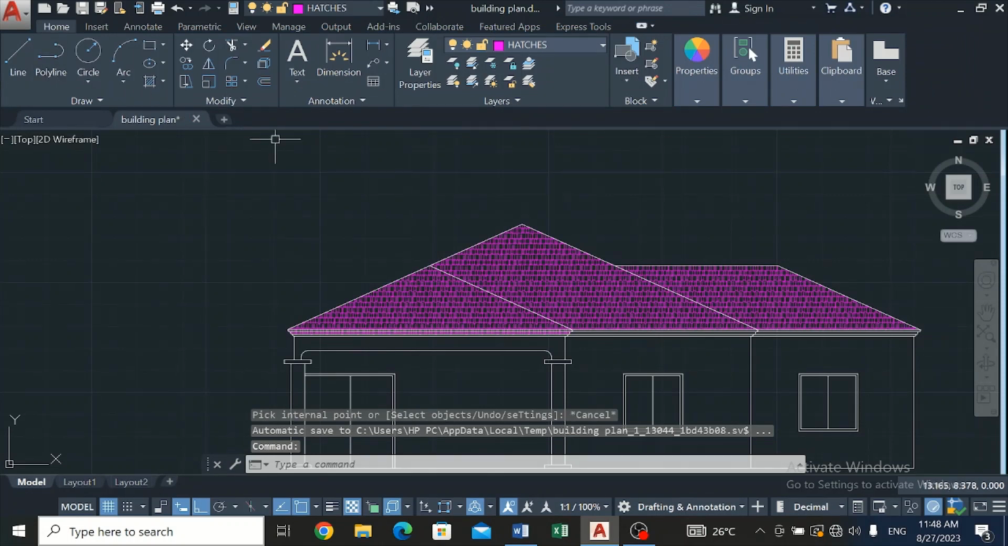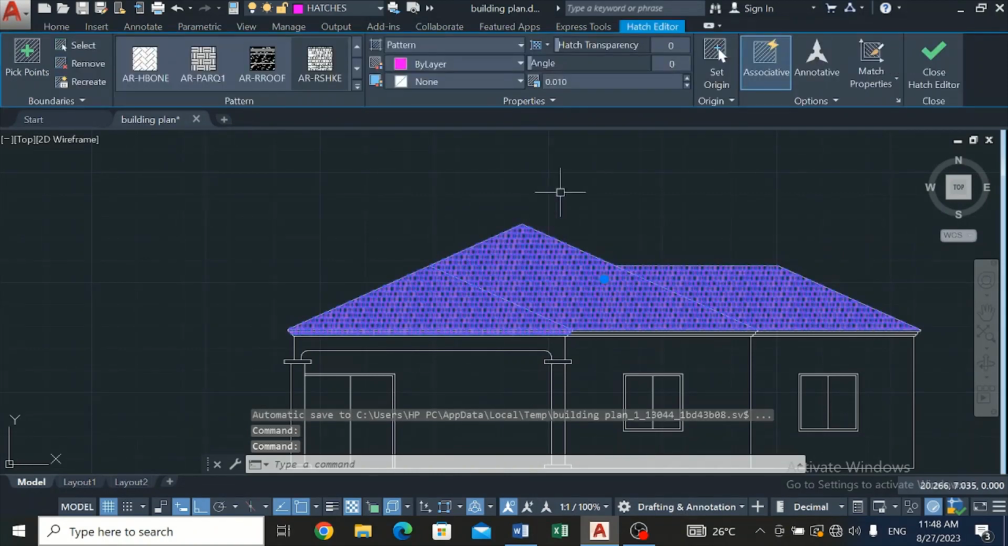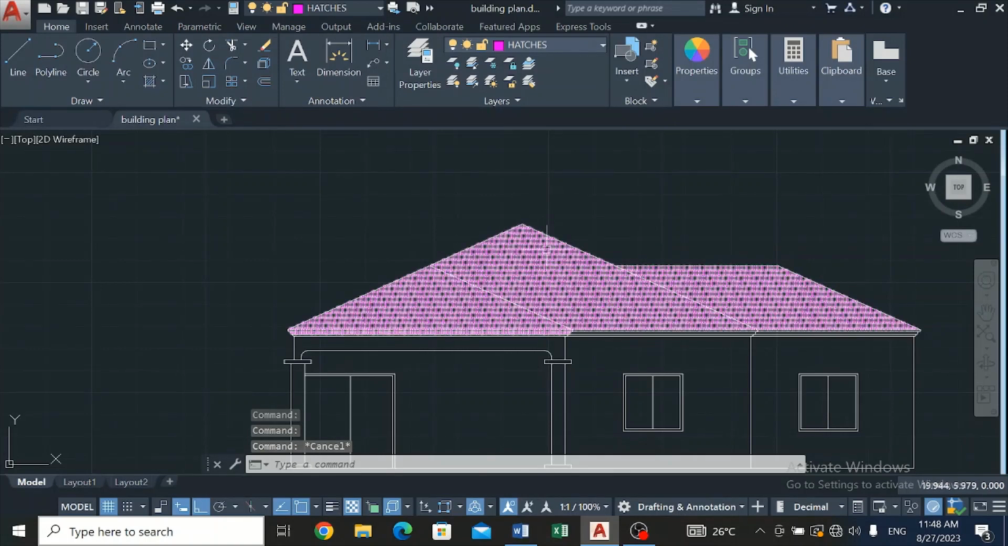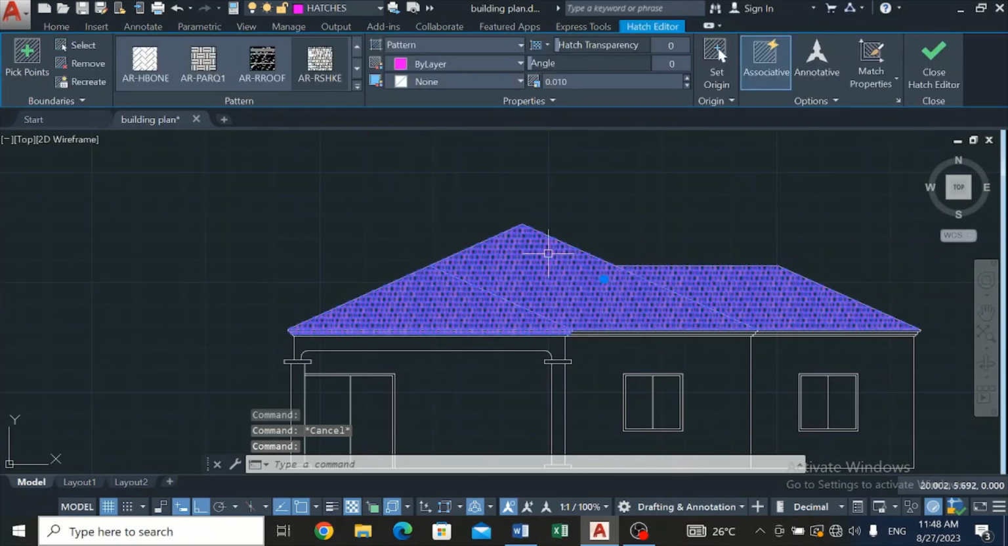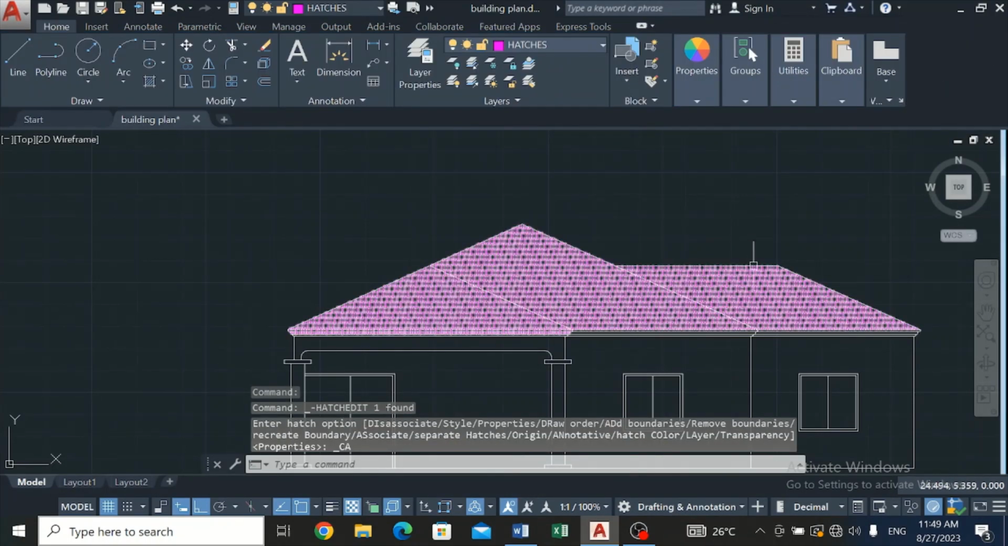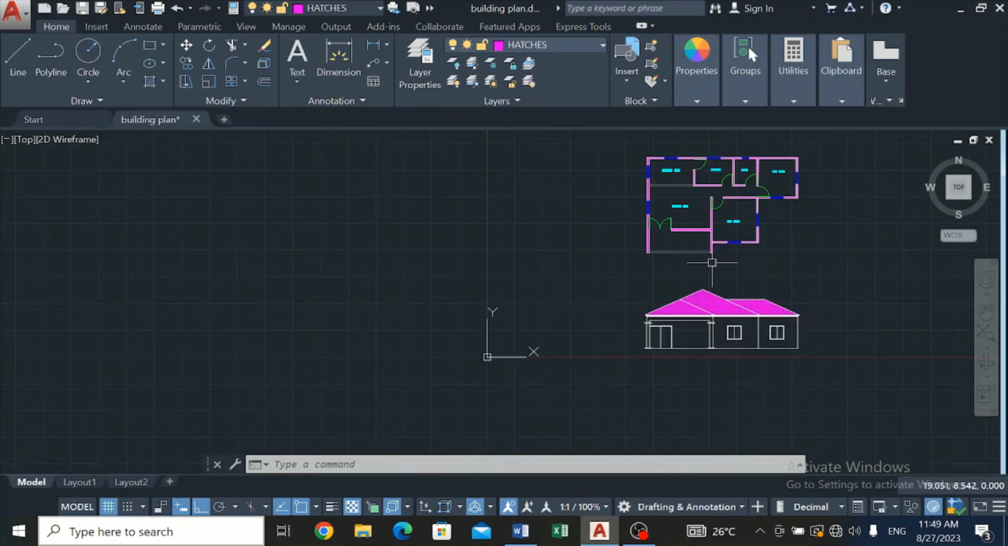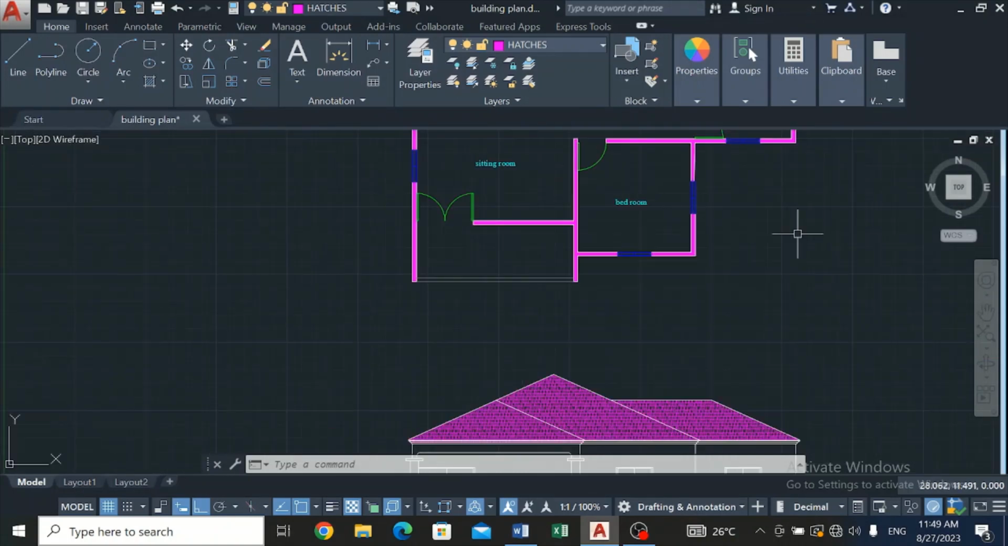Now this particular hatches, you can see what we've done here. We can actually reduce the hatches transparency over here. What does it mean? It simply means that the hatches in front will be brighter than the others. But I don't want that. I just want to close the hatches editor. And this is what we have done. We've actually done the front view elevation plan of this building.